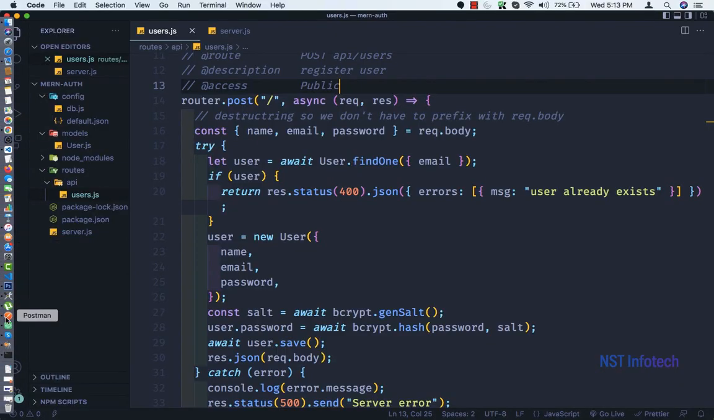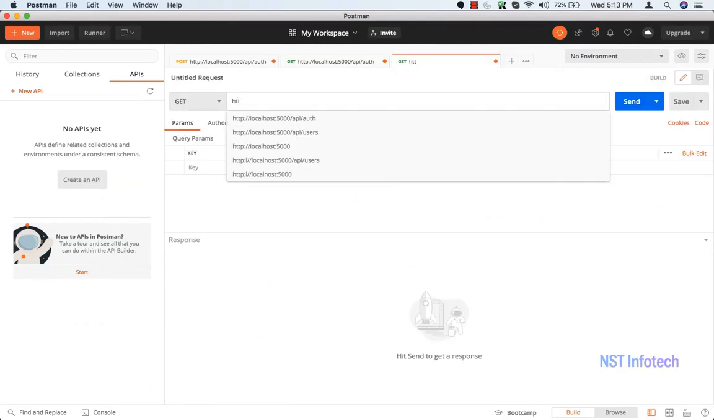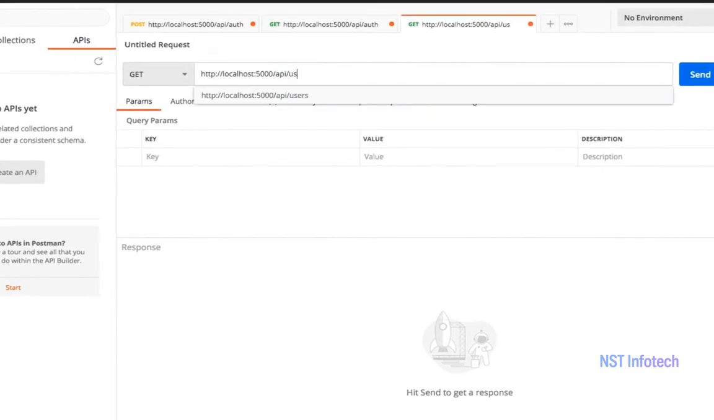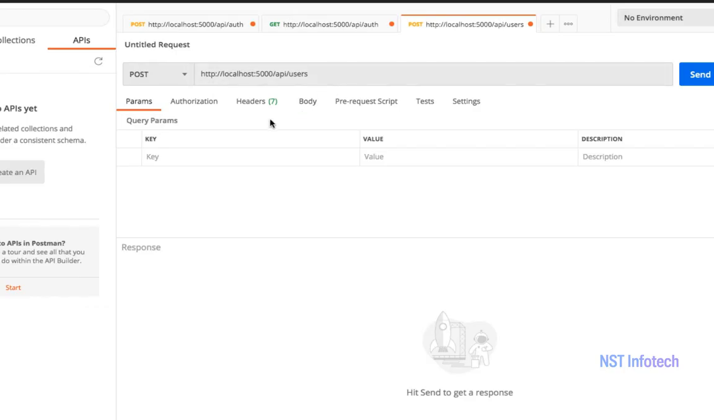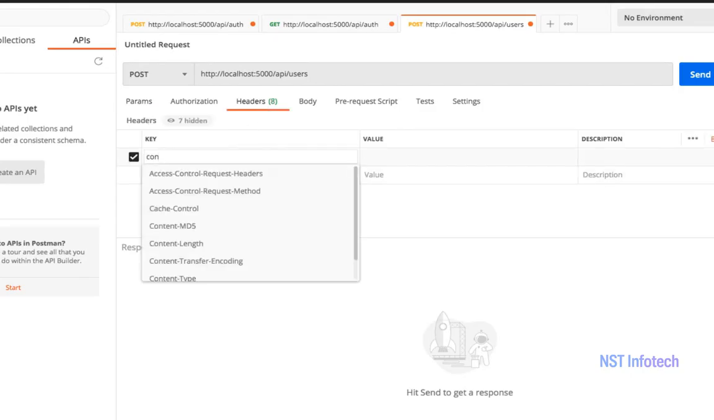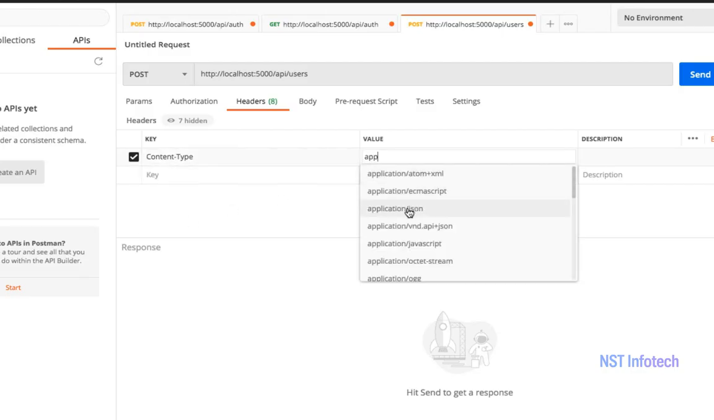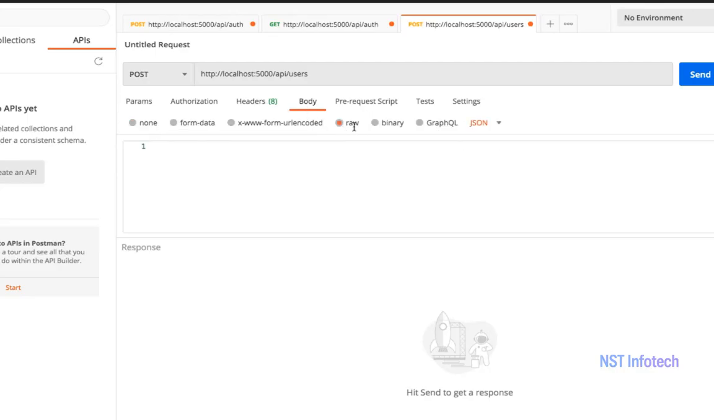So let's go to Postman, and let me add a new one. And here I'll write http://localhost:5000/api, and instead of auth, I'll be using users. And this is a post request. Okay, so as you can see, this is a post request. And then we need to click on headers, and here content type will be application/json.